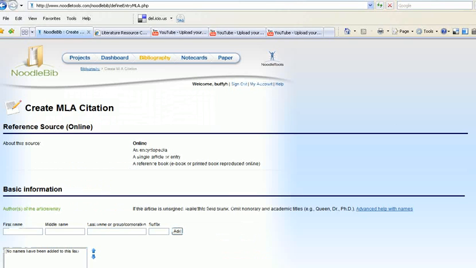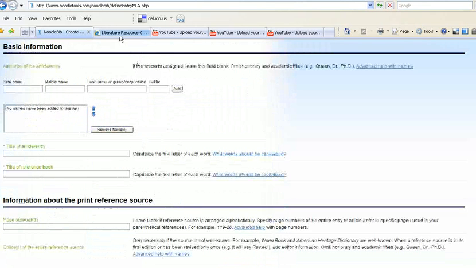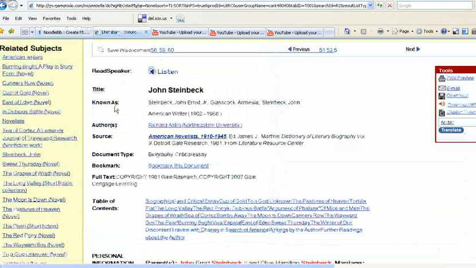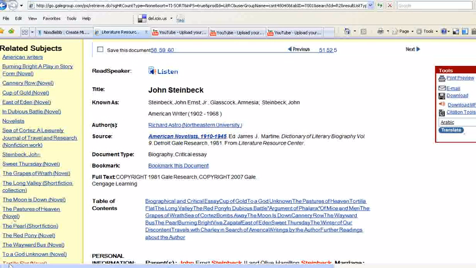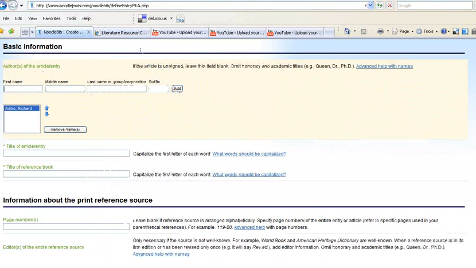We're now ready to begin the heart of our citation. We're going to need to first identify the author of this article or entry, and Gale provides us a little assistance by giving us text clues as to where we can find that bibliographic information. So we're going to look for the text link, authors. We can copy the name of the author, or you can simply type that name, Richard Astro, into the field, whatever is easiest for you. Once you've entered the name, be sure to hit add so the name sticks.